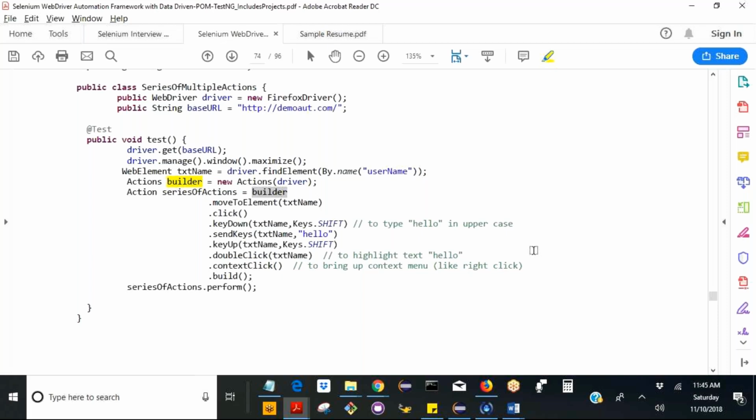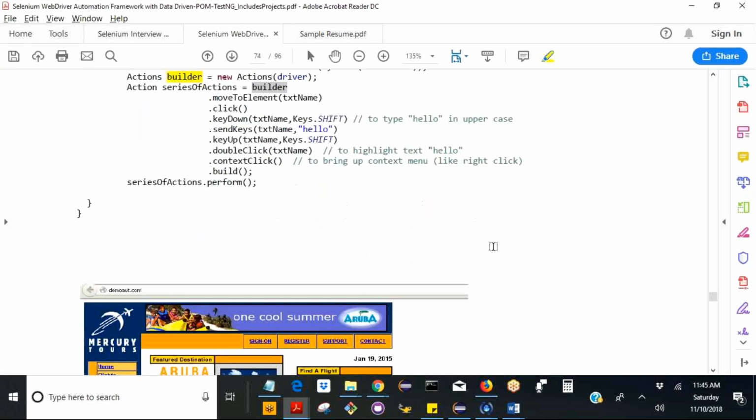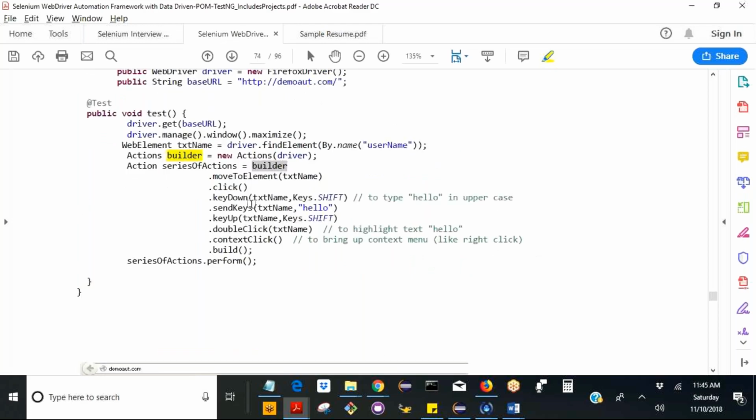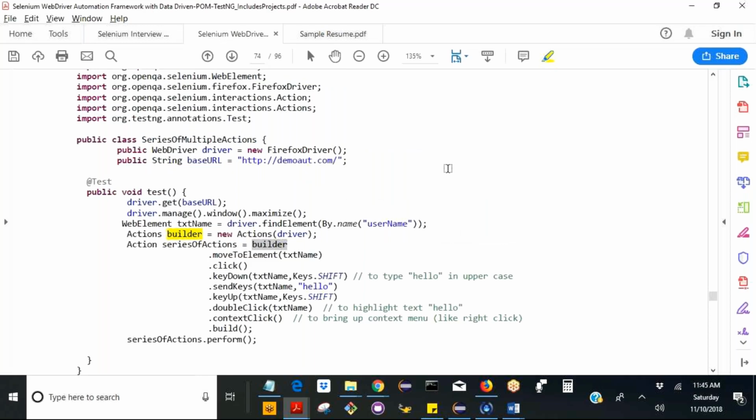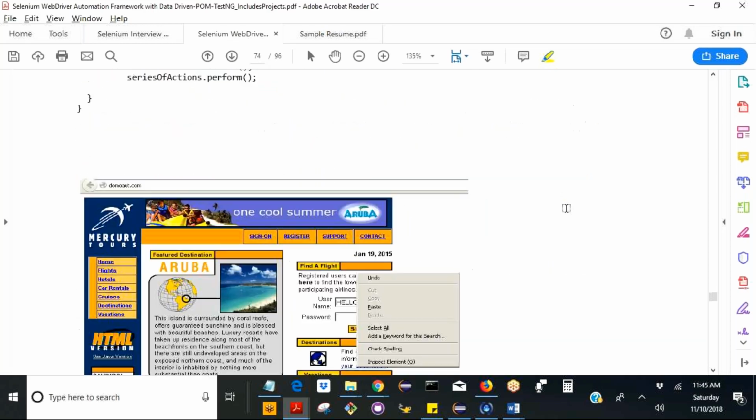Now there is no way you can do this with a regular driver. So I have to create an instance of actions class. Then finally perform this series of actions. I'm just performing. That's it. It will do it automatically. So try this and see. Just copy this. This is a TestNG related class. So copy or just type it. It will do the same thing.